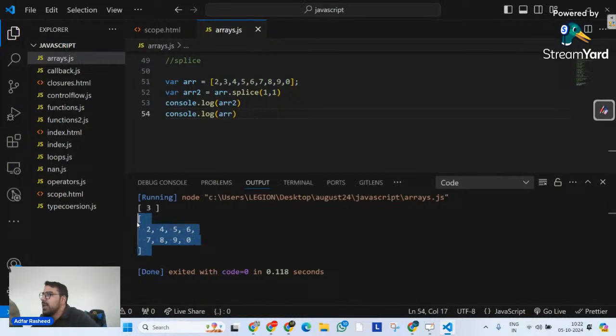So can I say one thing here? When we talk about the splice method, the splice method actually does two things. It allows me to create a slice as well. Not only that, it updates my original array as well. Yes or no? Right? That's what it does. Fantastic method here.